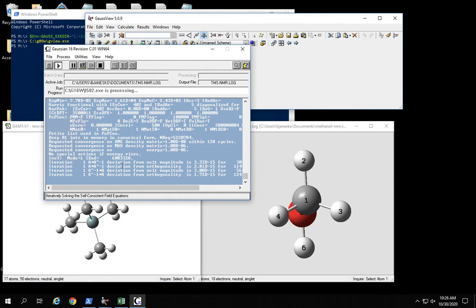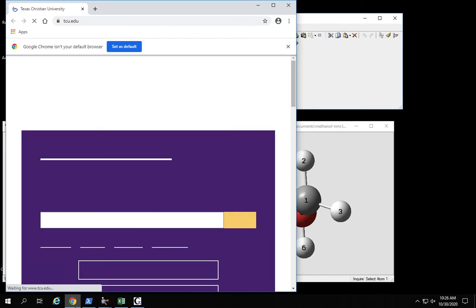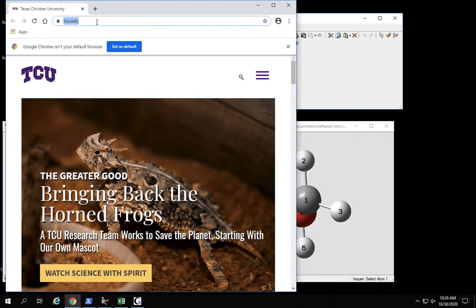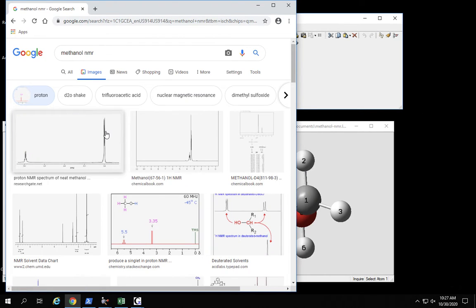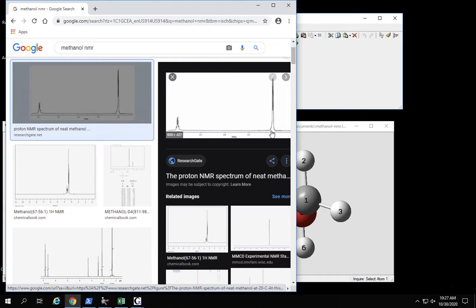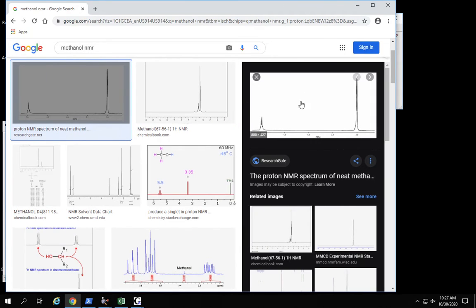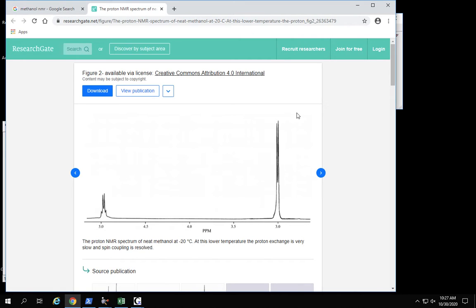The calculation is still running. It takes a little while to do these diagonalizations. Just for reference, I'm going to take a look at the NMR spectrum. And what do I see? I see I have a peak at 3. This is in neat methanol. At lower temperature, proton exchange is slow and spin coupling is resolved. I have one at about 3 parts per million, and I have one at about 5 parts per million.